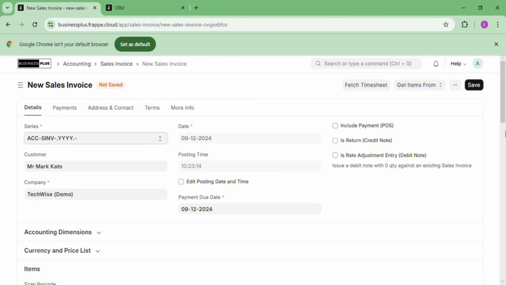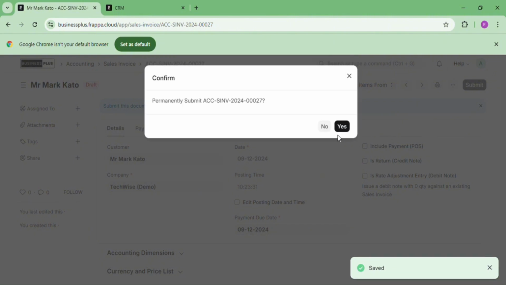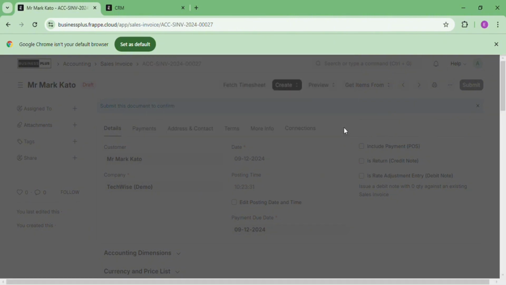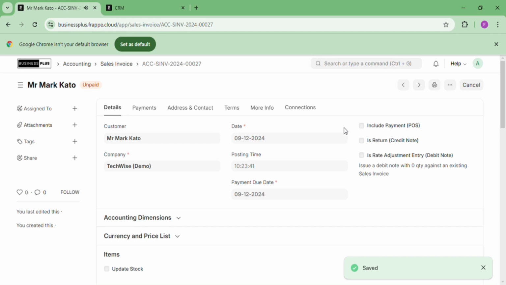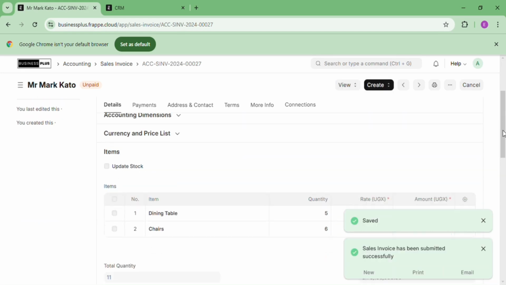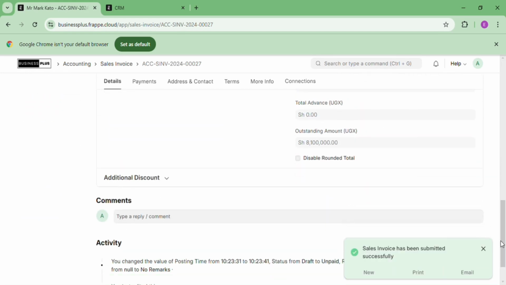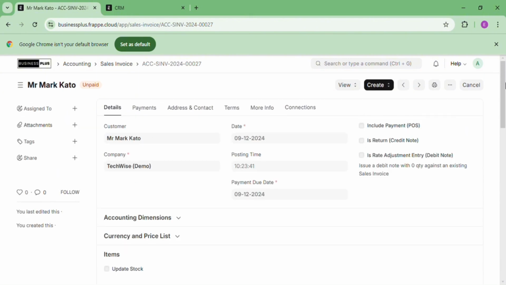So you pass through to see all the details. You can change anything, you can add, or there are some other details you need to add. So after that I'll save. So you save, and you submit. So our sales invoice is now submitted, but you're seeing unpaid. So I'm assuming that Mark Kato has now paid, right?